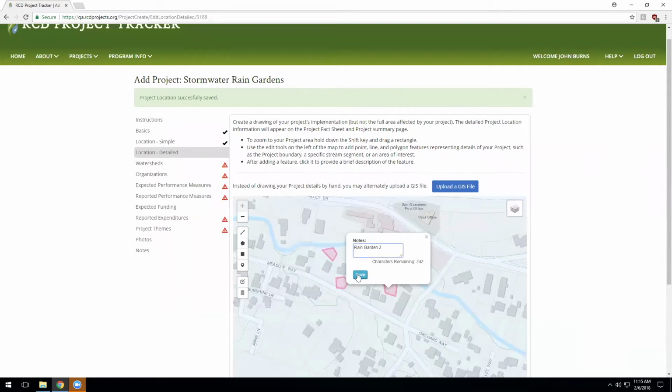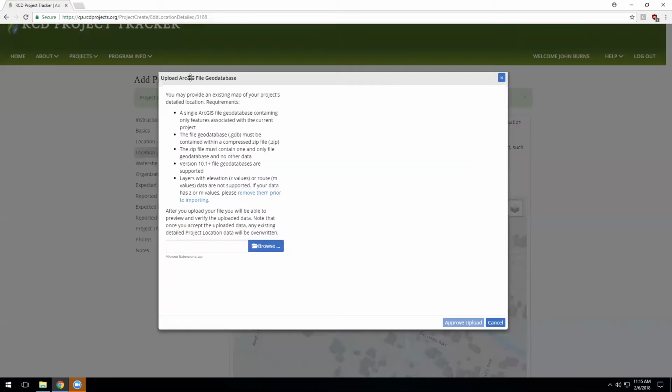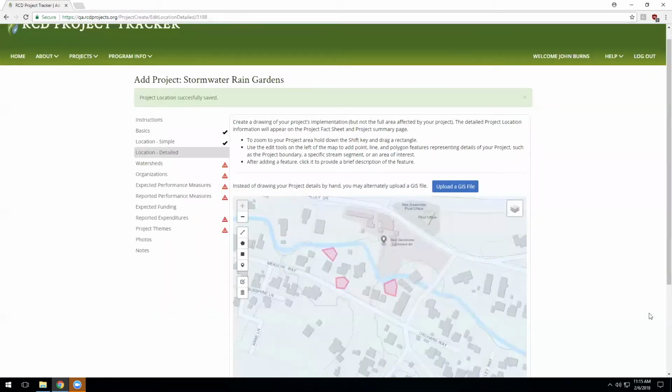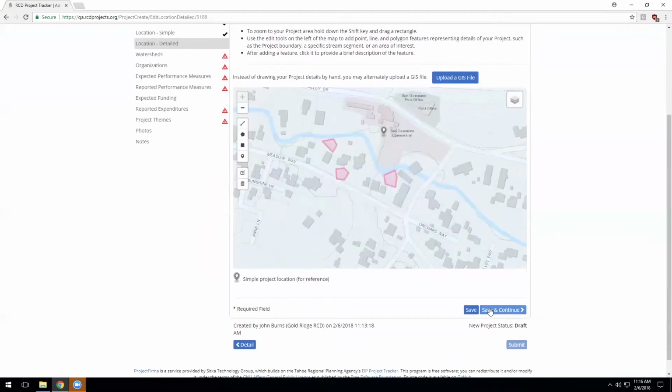If your project has detailed GIS information created in an external program such as ArcGIS, rather than hand drawing your project's detailed location, you can use this functionality to upload a GIS file. I won't get into the details of that during this training session, but if you were to follow this process, you'll find some detailed instructions on how to import GIS data rather than hand drawing your project's detailed location. Now moving on to the next section.